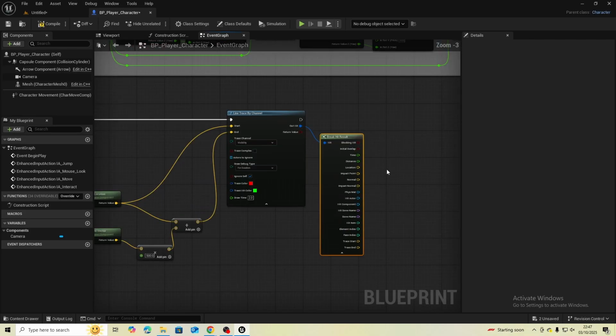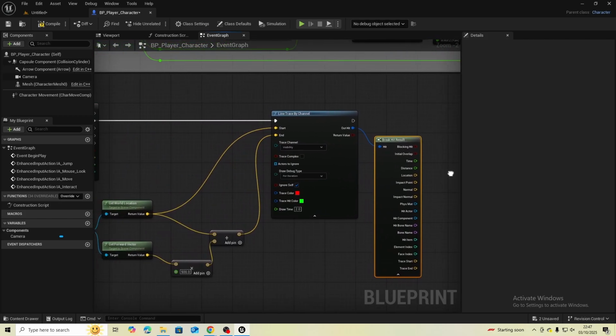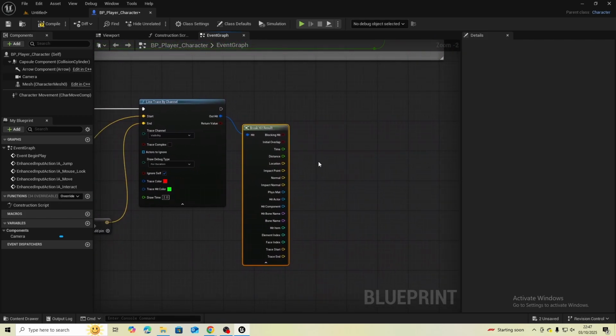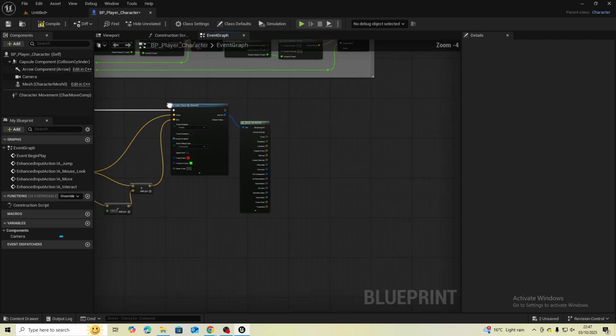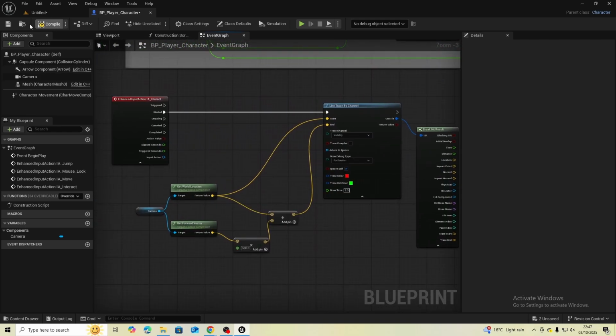So we need a way of processing this, and then we also need a way to send out a notification that's saying, okay, I've interacted with a specific actor, and I want it to do a certain thing depending on what the actor is. And this is where interfaces come in. So we're going to leave this just for the time being. I'm going to compile and save this as it is. We are going to go back to our main screen.